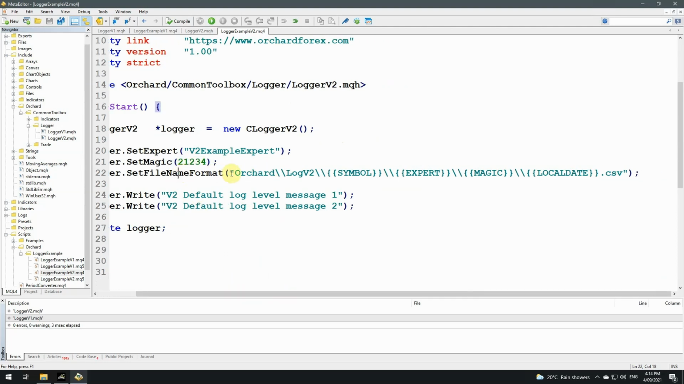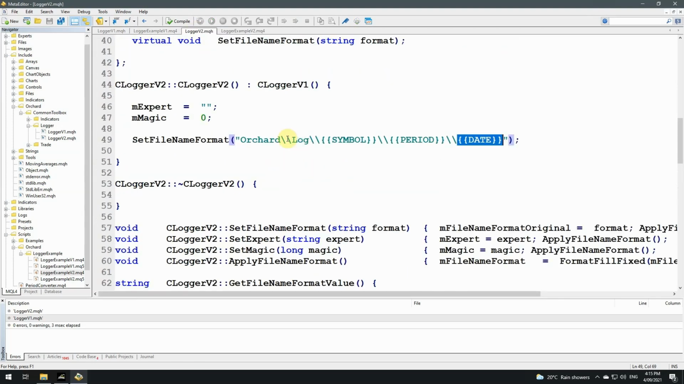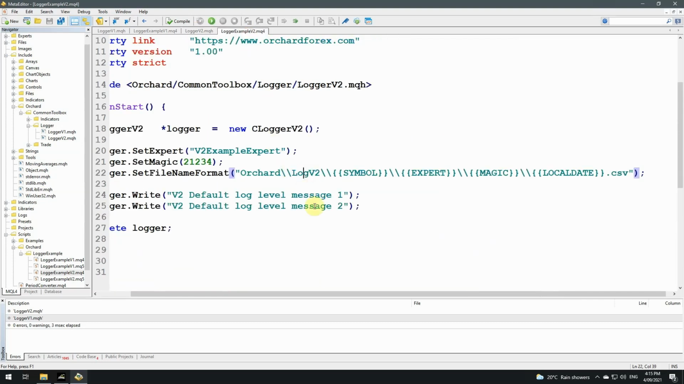Here is the file name format template that I'm using, orchard log v2, and I've used log v2 here, where you'll remember the default was just log. So this will show you that I'm actually overriding it by passing this value in. Then my placeholders are going to be symbol, expert in a separate folder, magic in a subfolder under that, and then the file name will be the local date, not the system date, .csv.